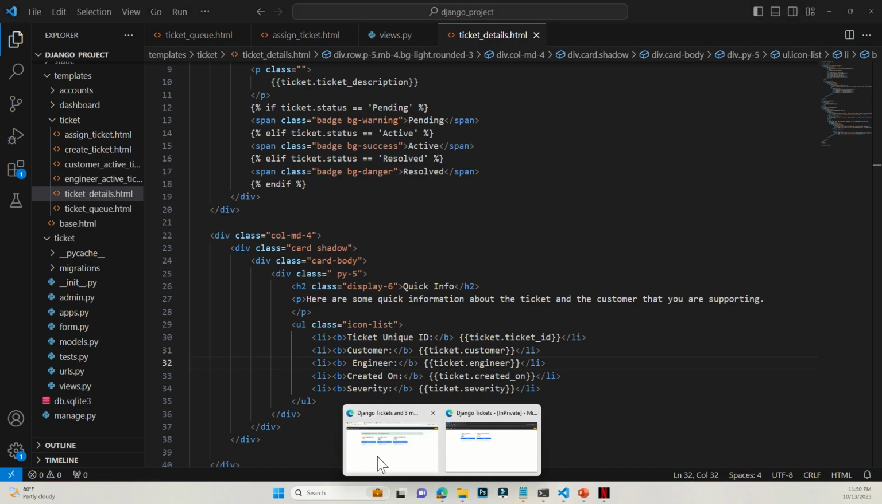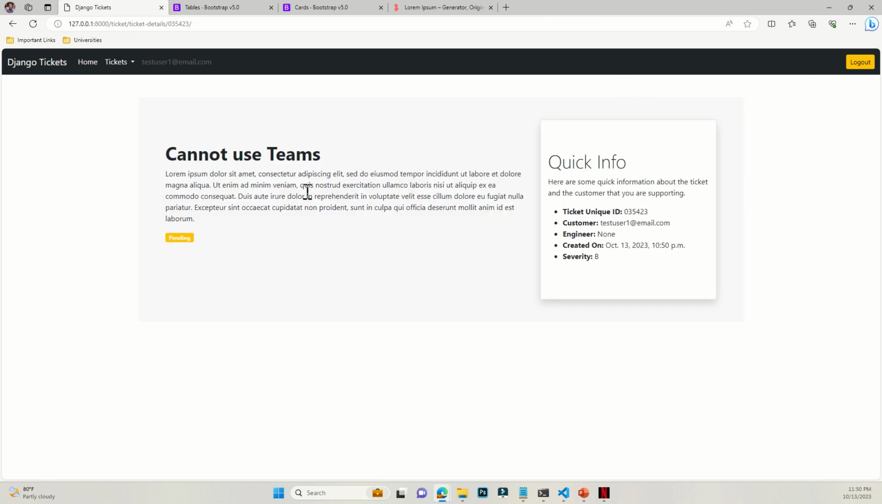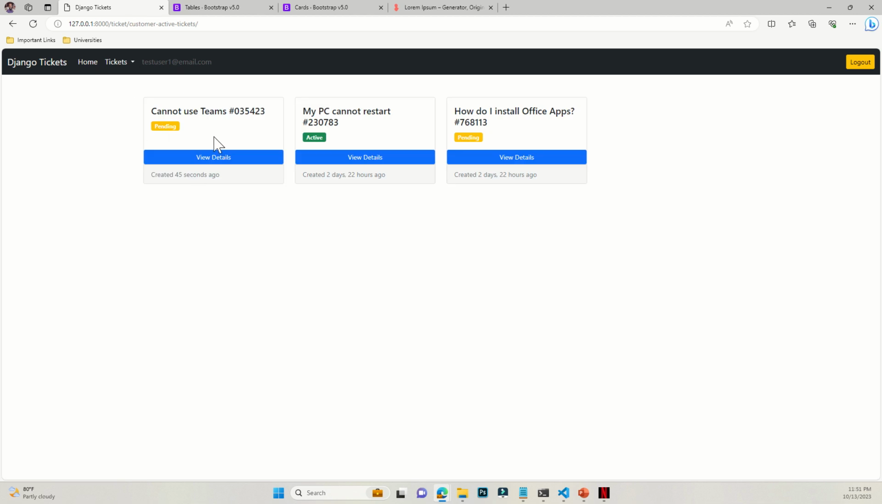So let me quickly log in as a test. Let me log in as a super user and then assign this ticket to the engineer. Now you can see when I view this as the customer, this is all I can see, right? My ticket has been created, nothing more. I can come over to this one, active ticket. I can still see the ticket here as well, and the ticket ID as well, very important.